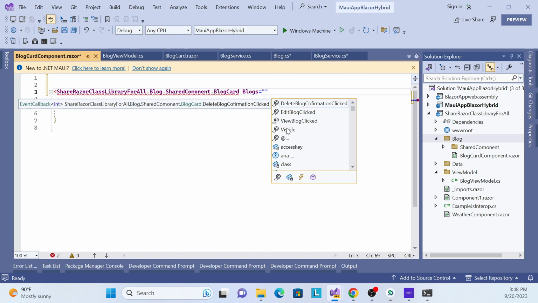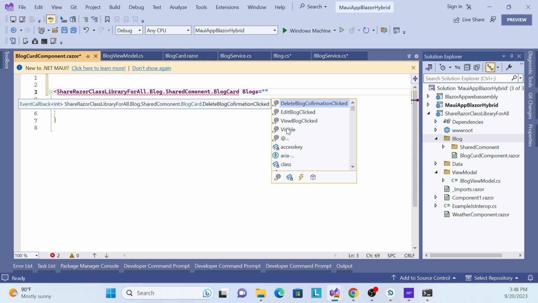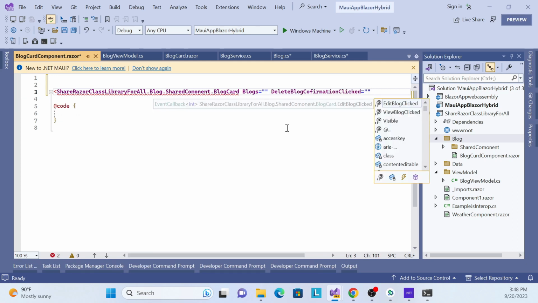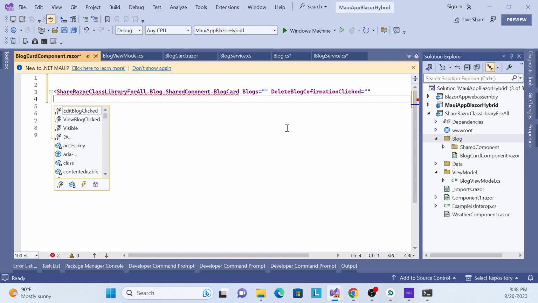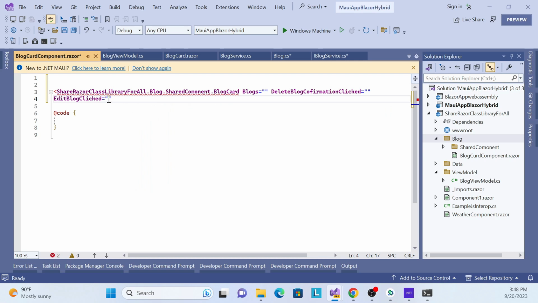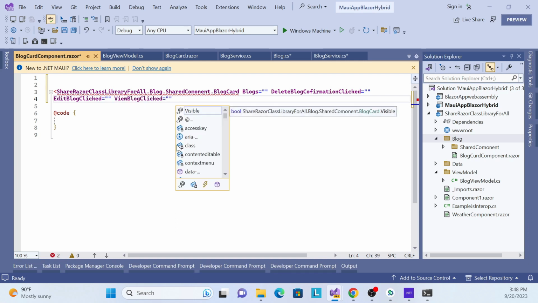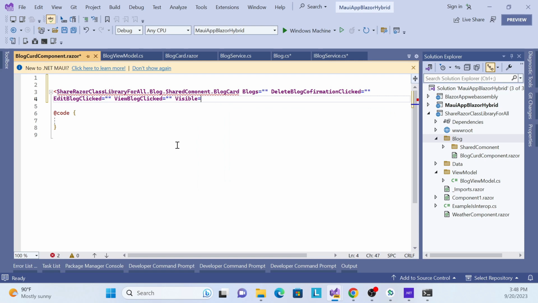So let me first pass the events of every component. Let me also just add the edit one. Don't worry, I'll explain how we can implement that event in this parent component. Also the view clicked event, and then finally the one for visible. Okay, and then finally close this component. That is done.